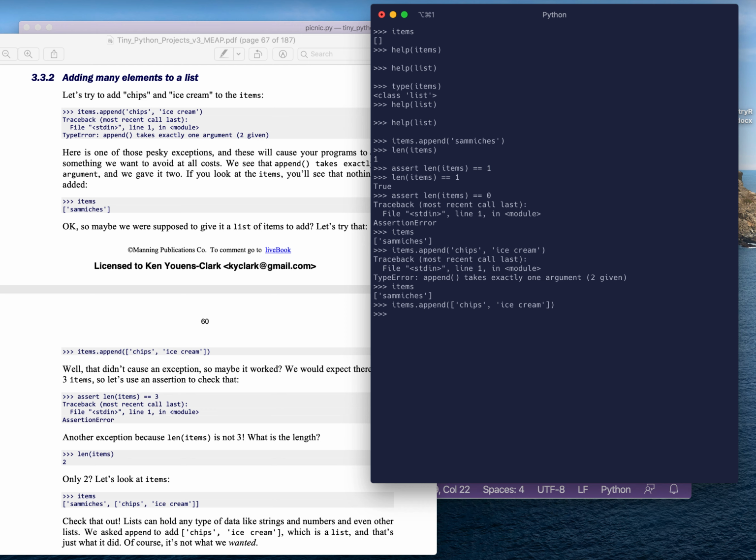I would think that there should be three items now. So I should say the length of items is equal to 3. That's false. What is the length of the items? It's 2. What's in items now? Check that out. Items has 2 elements. The first element is the string sandwiches. The second element is the list that we added, which is chips and ice cream.